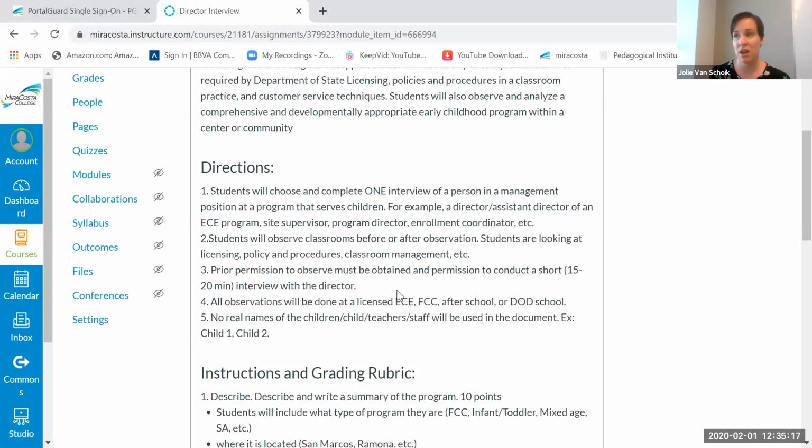So somebody who's running an illegal FCC in their home where licensing doesn't come out, that wouldn't work because we're not seeing how licensing is being used in the family child care. And then I don't need real names of the children, teacher, or staff. You can do child 1, child 2, teacher A, teacher B. So keep that confidentiality as well.